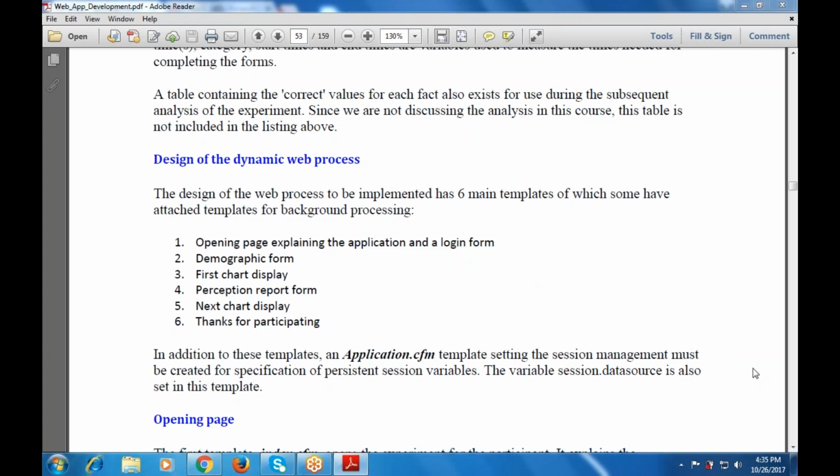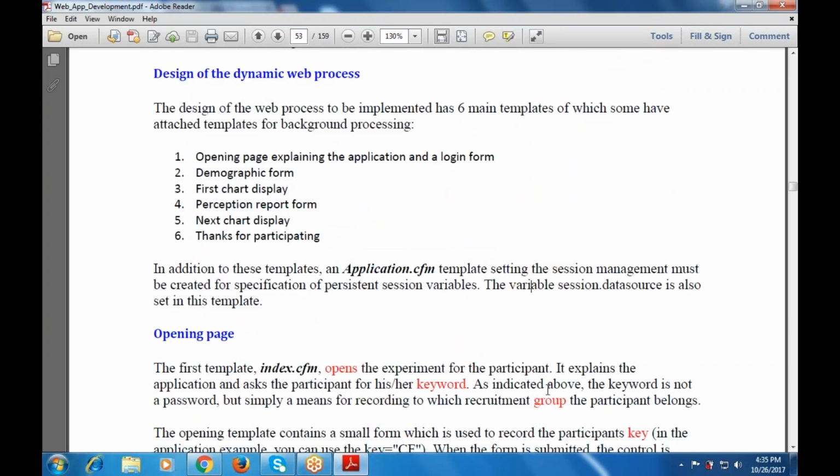So the next part is opening a page. That is how we can use the basic template in the application.cfm, by which we can enable the template version of persistent session variables. This application.cfm will be provided with the session management that will be used for creating persistent session variables. And the session data source is also set in this template.